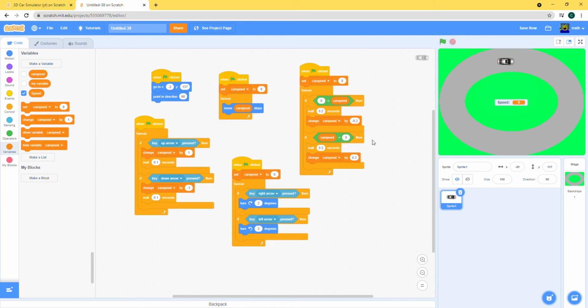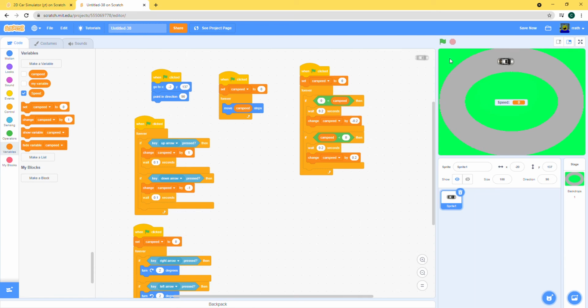So now we need to display our speed. We're almost done with our code. But actually, we're not done yet, because we need to make it so that if it touches the green thing, then it should slow down, because now we can just go through the green thing.